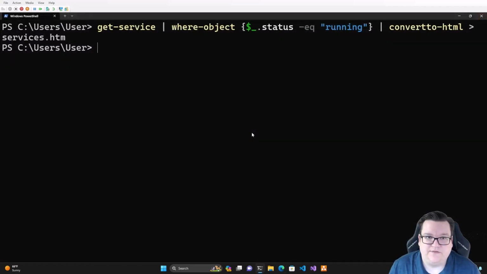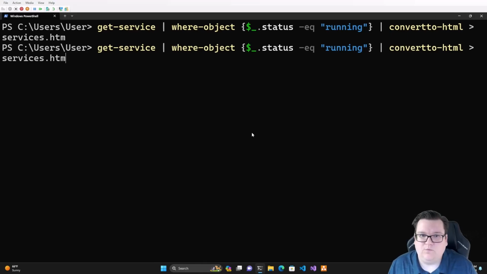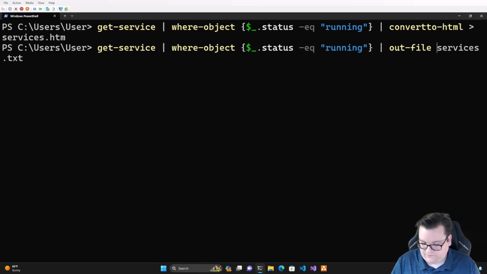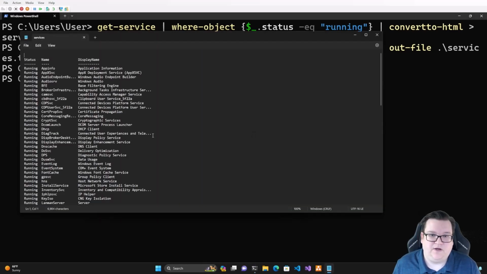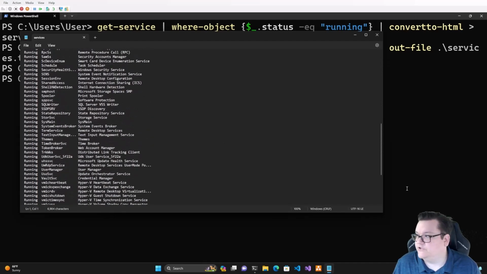So let's say you want to take this HTML and instead we want a text file. Well, we can change this to text, but we need to change our command, and that takes us into our next command, which is Out-File. With Out-File, we just need to tell it where we want it, and we're going to put it in the current directory, and it outputs it. And now we can use our alias that we created earlier for Notepad to open services.txt. And here we are. So here's the output of all the running services on our machine.